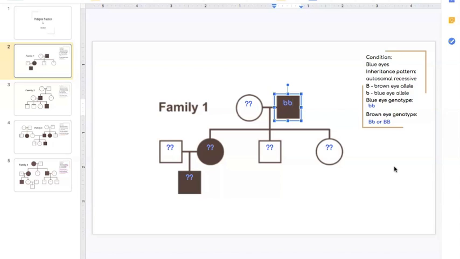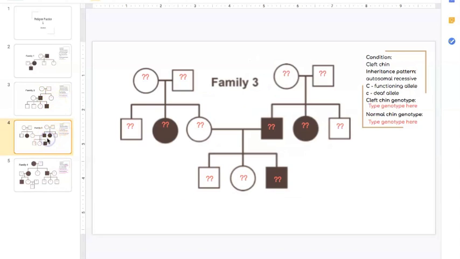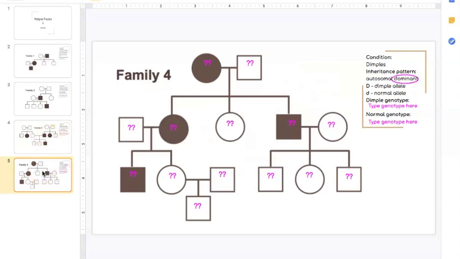There's one thing I want to warn you about in family 4. So real quick, I'll show you. Here's family 2. You just do the same thing that you did in family 1 and family 3. But with family 4, you'll notice circled here, it says autosomal dominant. So this means that you only need 1 dimple allele to show dimples.